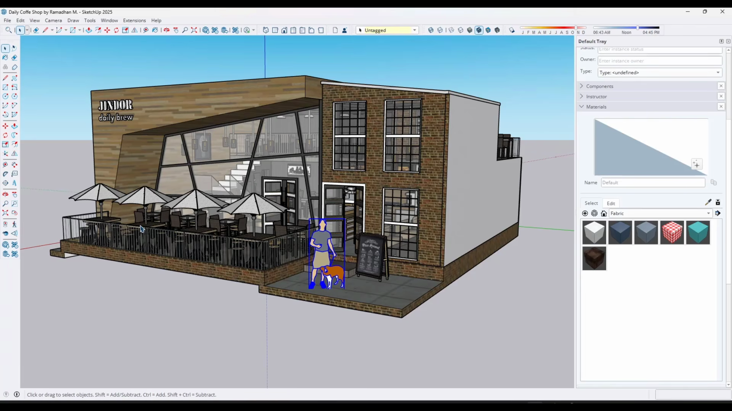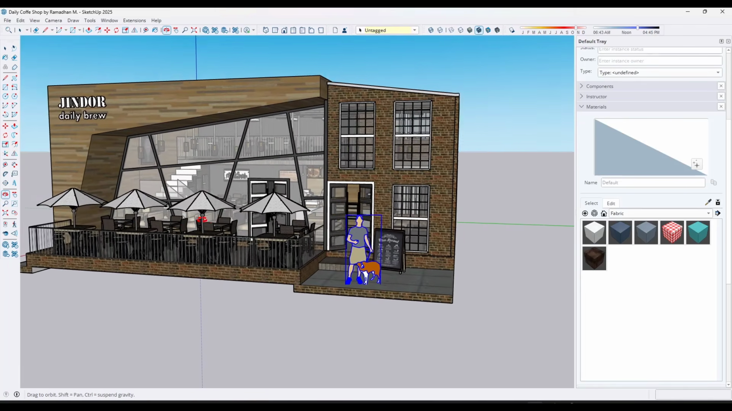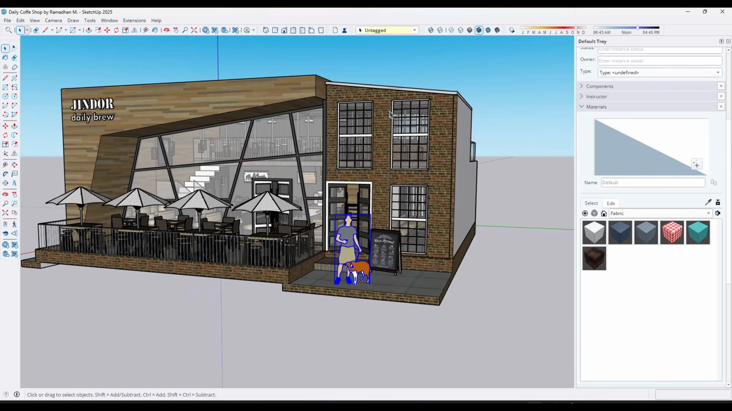But let's go ahead, and what we want to do is, up to this point, we've been focused on modeling. But in this video, we're going to focus on how you can use the rendering engine inside of 2025 in order to create a realistic rendered image.